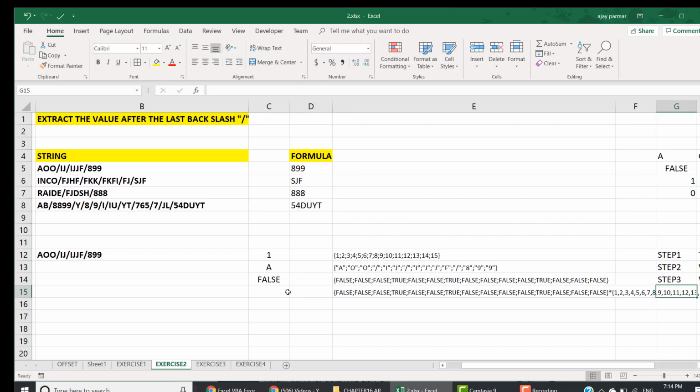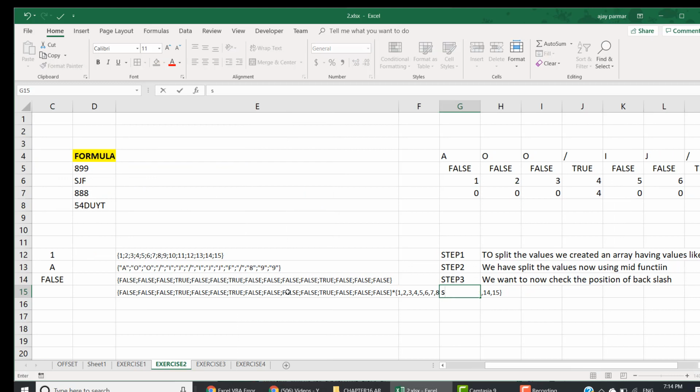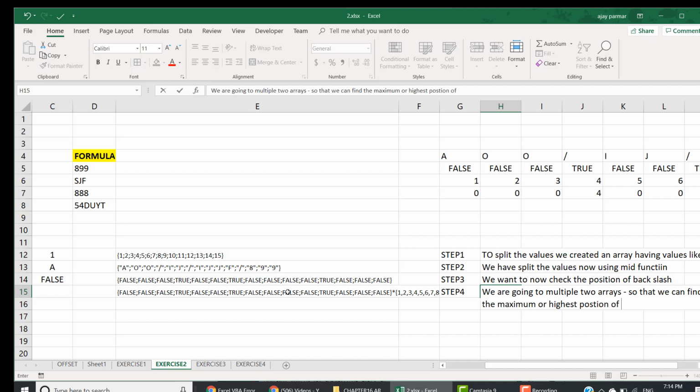So in step number 4, which is a very important step, we are going to multiply the two arrays. I showed you these two arrays so that we can find the maximum, or highest, position of a backslash. Right, this is so important. So now let's go and do this.